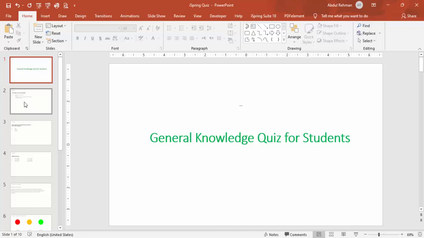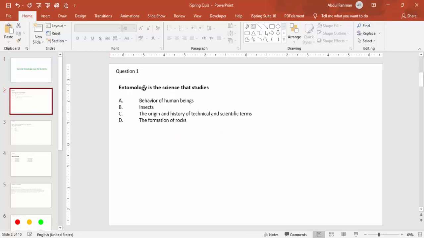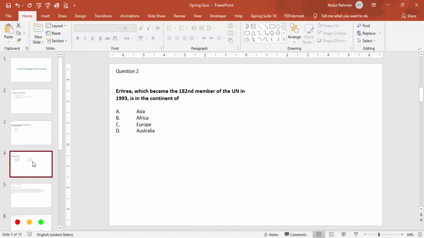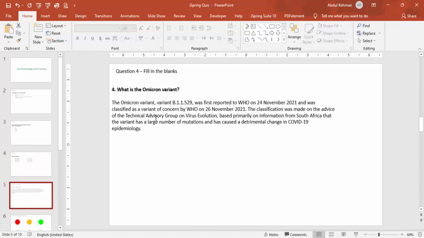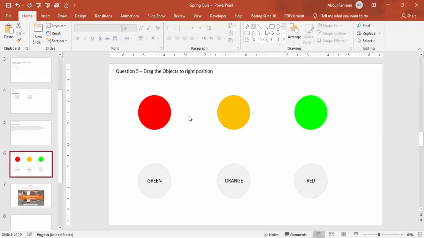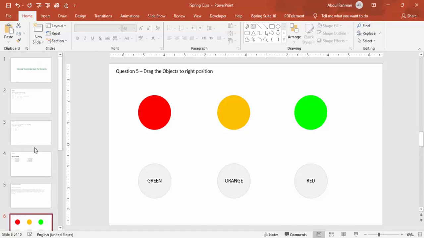First of all, I have created some slides here. You can see, this is question one. And then some different multiple choice, some match the following, and fill in the blanks, and then you have to drag and drop the object to the right position. So these particular questions I have converted into an interactive and engaging quiz using iSpring.